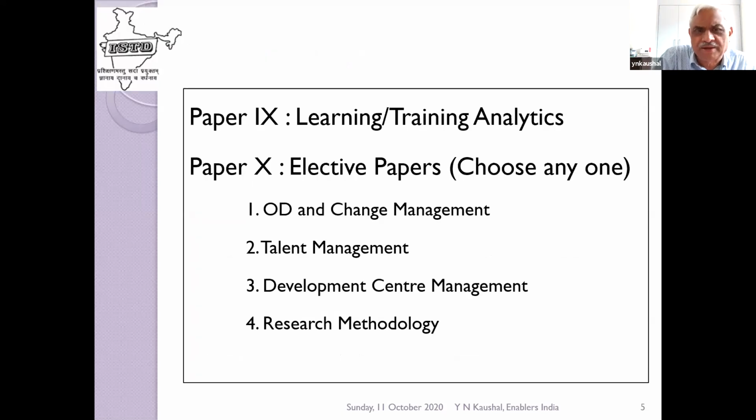These are the third semester papers. The compulsory paper is learning or training analytics, and the optional papers are these. Right now, out of these four, we are offering OD and change management and talent management. These two we are offering. Others are in the pipeline, but we cannot announce anything on that.